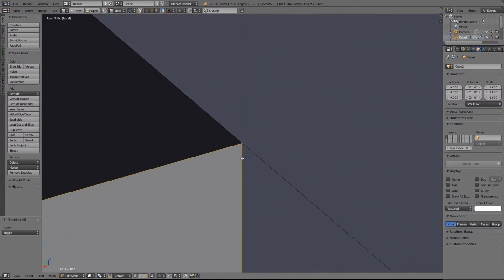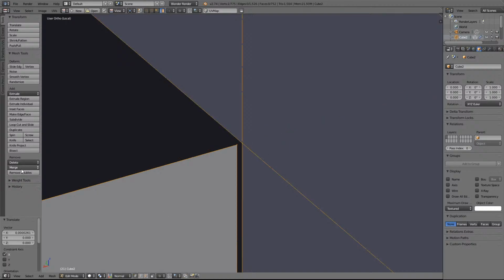I'm going to hold Shift to grab the other vert, which doesn't want to let me do what I'm doing. So I'll grab that one on the Y-axis or Z? X-axis, there you go. Shift it away, and I'm going to merge it. Merge at last. There you go. A.